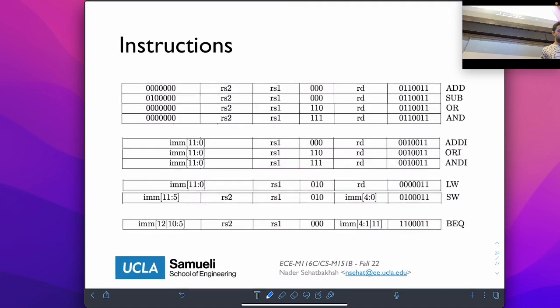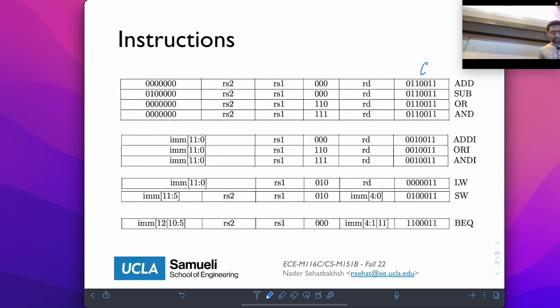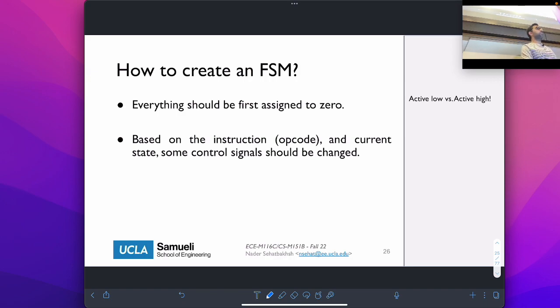So to again remind you of our instructions, these are our opcode, RD, func3, RS1, RS2, and if you go back to our data path, you see that's the reason that we, for example, do 7 to 11 here, and 14 to 19 or whatever it was here, and so on and so forth, right?